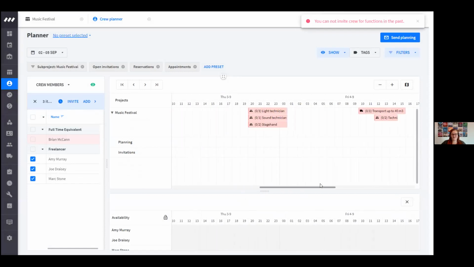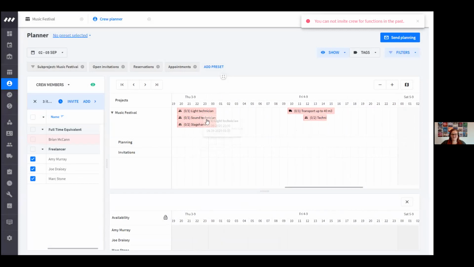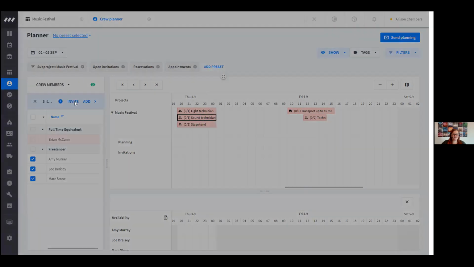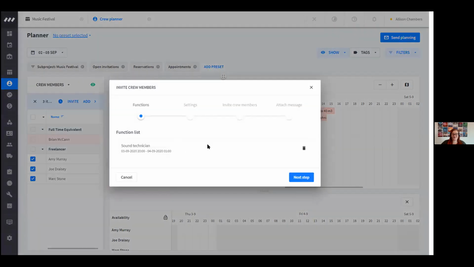Okay, I see what we're doing here. Somehow my project has... we're going to go ahead for this sound technician role here, and invite them. Perfect. For anybody that caught on there, I was trying to invite in the past, which is a little bit difficult if the job's already been done. So now we're going to invite for this date and time.